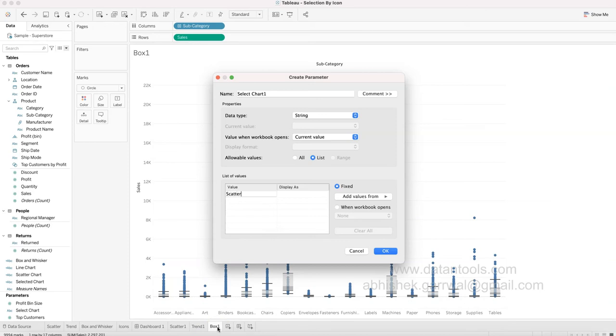So we will say value as scatter 1, and we will change the display so that on the front end it will show the user scatter, but in the back end, for validation and all, for the setting, the name will be used as scatter 1. Similarly, we will use trend 1 for trend, and then we will use box 1 and we will say box and whisker.